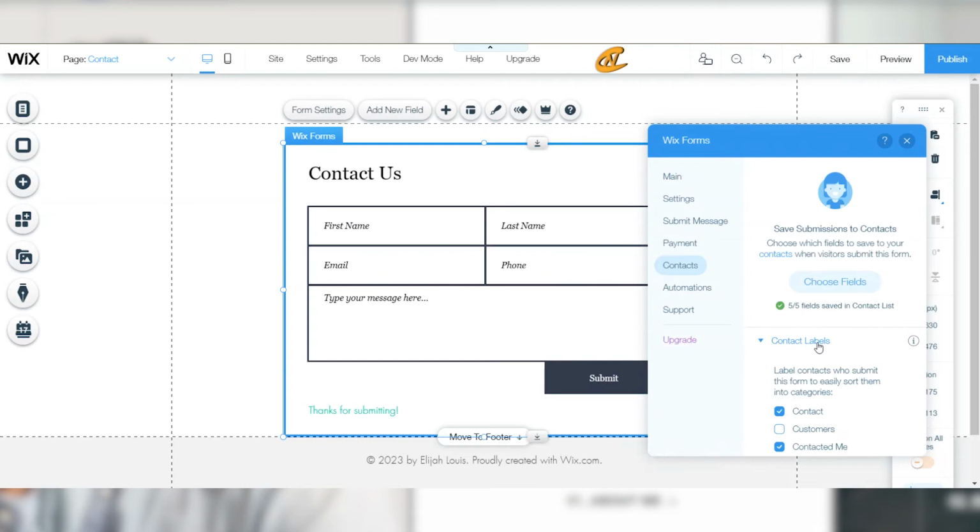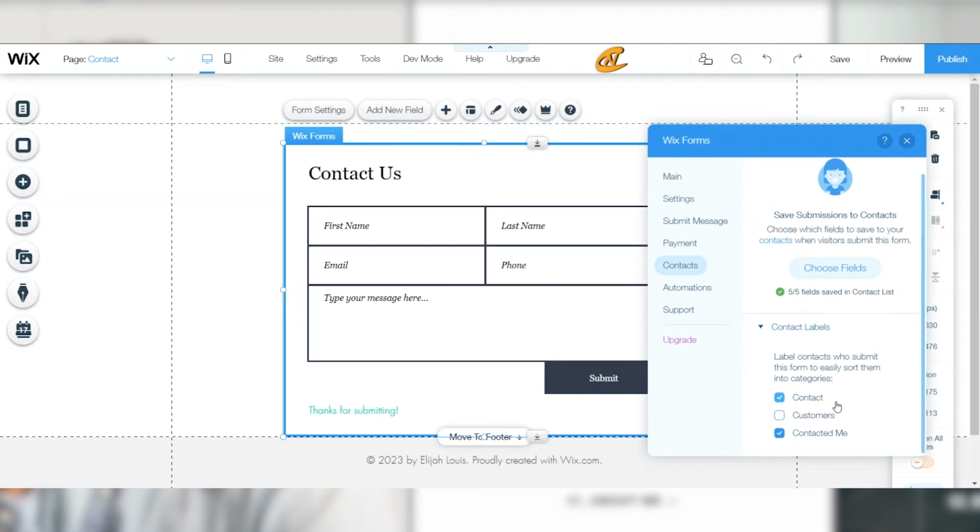Now, contact labels. If you know that these are going to be potential customers, you definitely want to click this checkbox as customers. If you do not, then you just unclick it. Now these are contact labels. When you create labels, which I'll show in another tutorial, you'll create them in the contact section and in your customer management section. But these are the ones that I have to choose from, so I'm just going to keep it as the defaults, contact and contacted me.